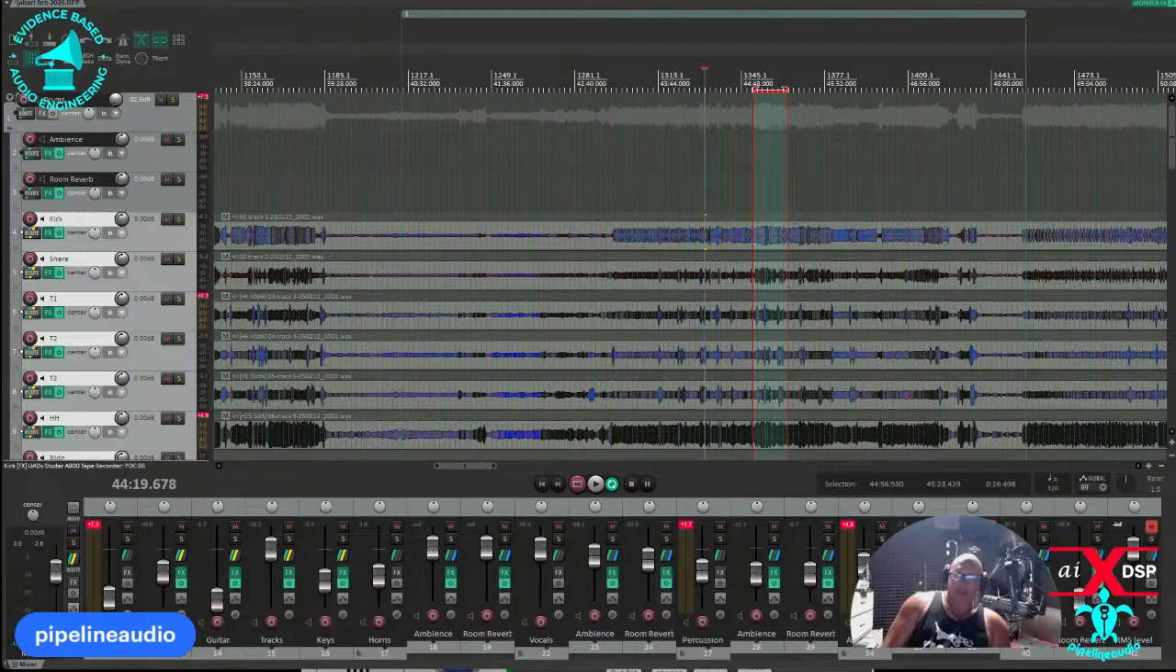I still want some gated reverbs and junk on here. Oh man, it's getting busy around here. Okay, let me see. Change it in preferences. Pre-fader, pre-effects. Okay, that'll work.